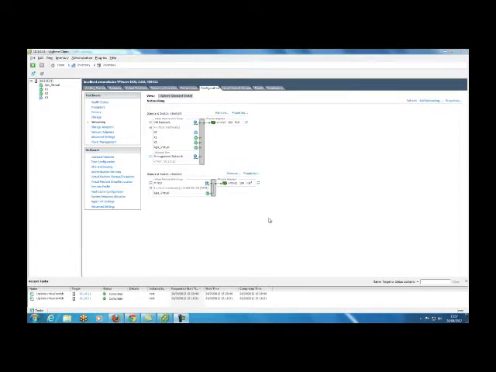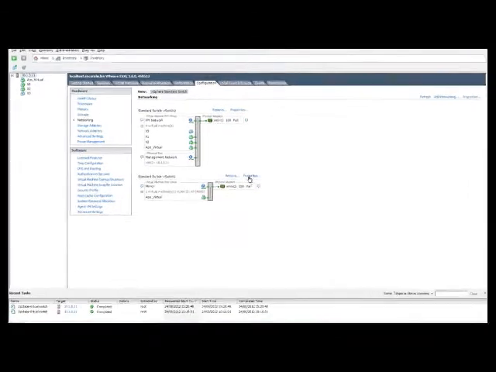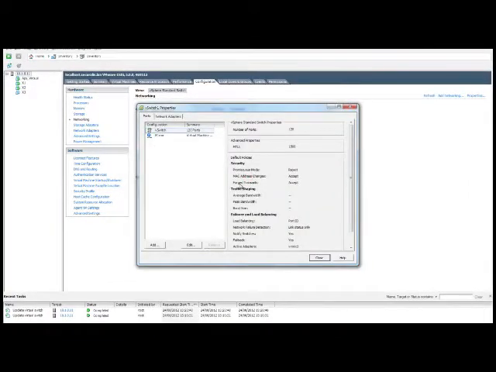So to set up promiscuous mode on the mirror network, we need to check on a couple properties. So we're going to click on the vSwitch. We're going to click the properties here. We're going to double click the vSwitch. Properties. By the top there, double click the vSwitch.